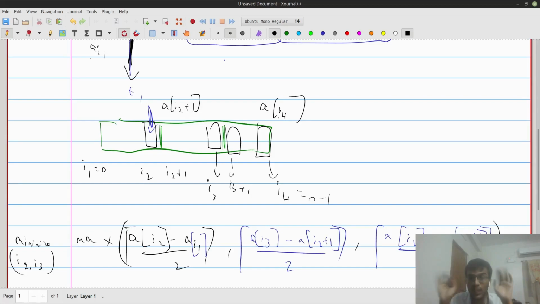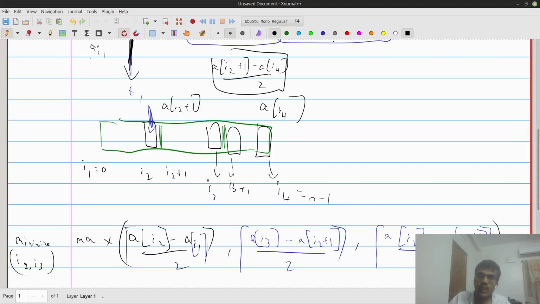So what will be their midpoint? Their midpoint will just be their average, so that will be I2 plus 1 plus I4 by 2. Now clearly it will be better if the breaking point, that is I3, happened at the average point. If the average point was equal to I3, so at the index I3 we had the average of I2 plus 1 and I4, that will be very good for us. So that is the basic idea here.